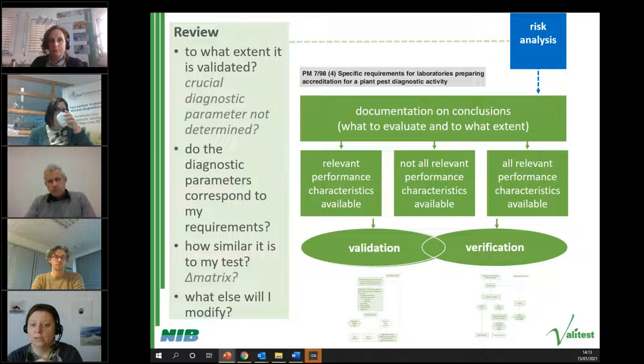And basically what you have to do, you have to decide whether in the end you will go for validation if there are no relevant performance characteristics available, or you can go for a slightly lower extent of experimental testing for verification if most or all relevant performance characteristics are already available. This risk analysis is therefore the most important step.